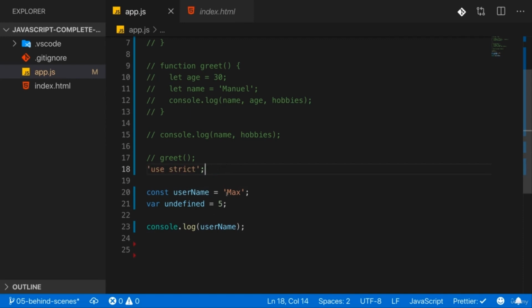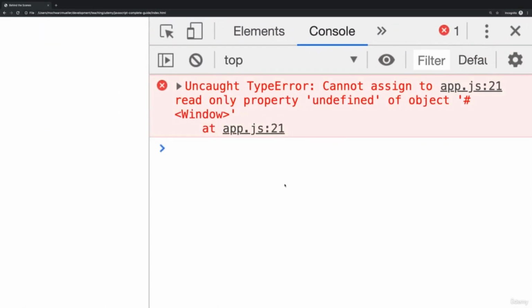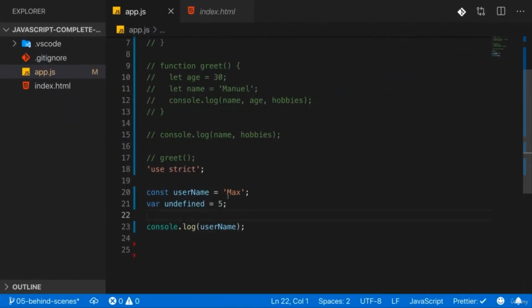If we do that, strict mode turned on, and we use var, and we try to assign a value to undefined, now if we reload here, we also get an error. A different error message, but still we get one. So that is strict mode. Turning it on certainly is an option, though as I mentioned, in this course you will already learn patterns and a syntax which doesn't use these bad behaviors. Still, you can turn it on to be super safe.